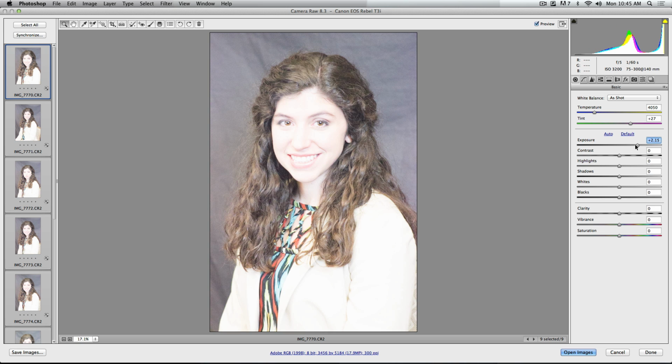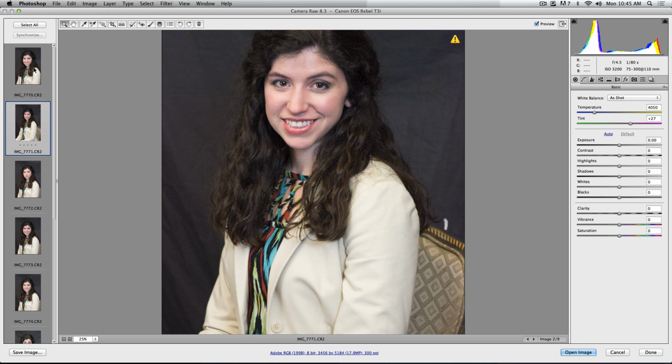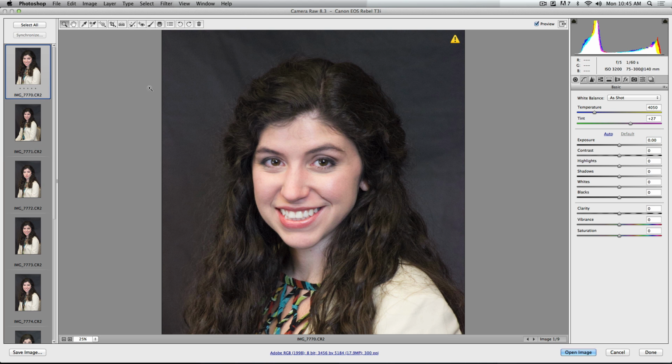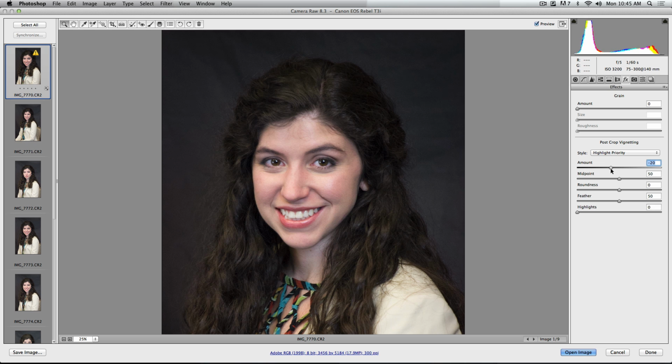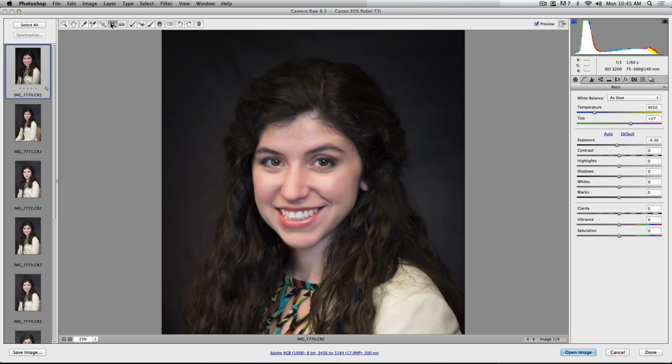You can do it from there. Another thing you can do, if I worked on one of them, let's say I know for this one, I want the exposure to be a little bit darker, and I want to have a little vignette, and I want to adjust my noise, and oh, let's do some cropping. We'll crop these to be 4x5.